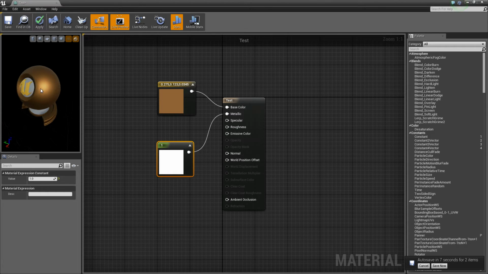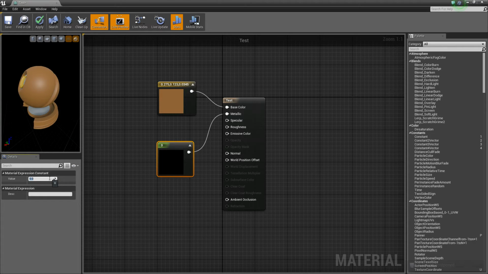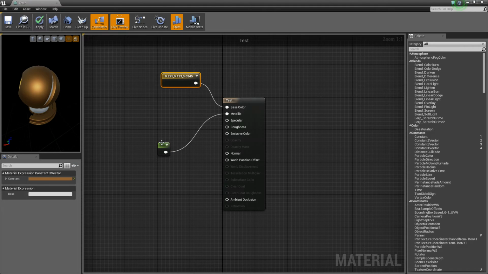Now, in a metallic map, white means metal, zero means plastic. As you can see, that looks like a bit of a metal right now, and if I set that back to zero, it looks like a plastic, or just a non-metal. It doesn't have to be plastic, it can be rubber, anything that's not a metal, obviously. If I set that back to one, it goes back to a metal. Now we've got that map done, so let's minimize these and keep this out of the way.